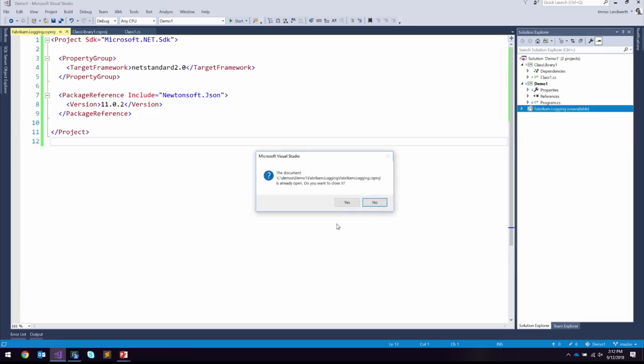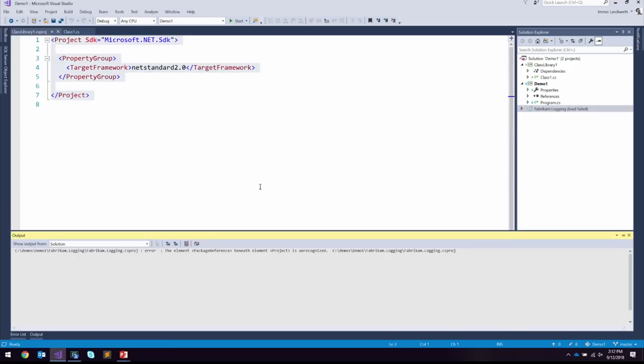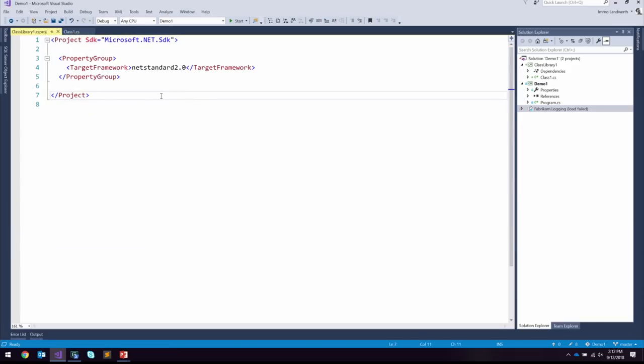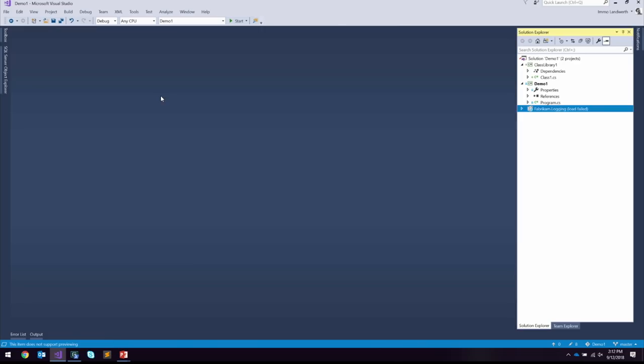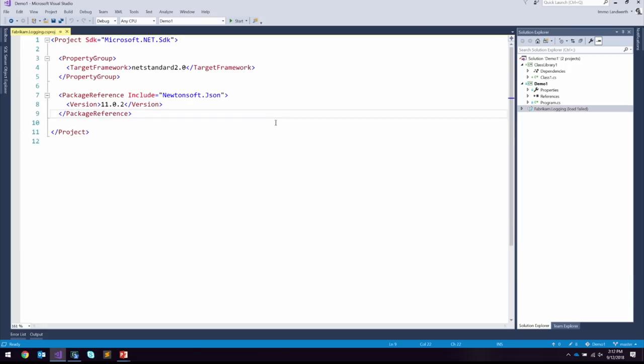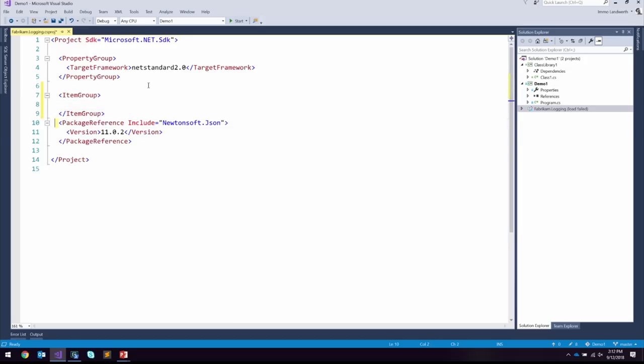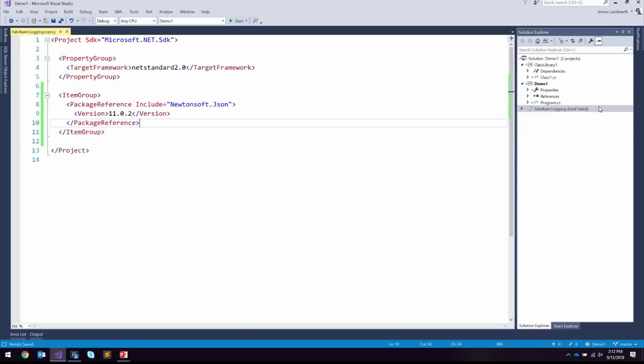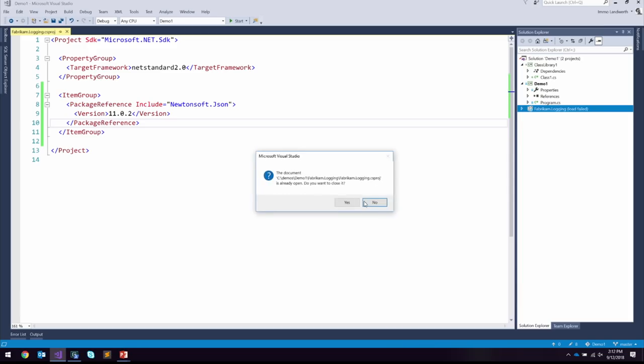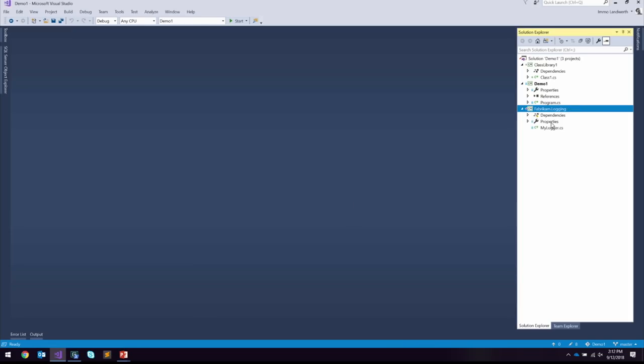And now if we click Reload, I may have done something bad. Let me edit the project again. Oh yeah, the critical problem is you need to be careful when you copy XML snippets that you stay consistent. Package references have to be in item groups in MSBuild. So let's quickly fix that. So it's my first demo fail. Brace yourself, there might be more, because it's pretty demo heavy. Now we can remove this project because we don't need it.